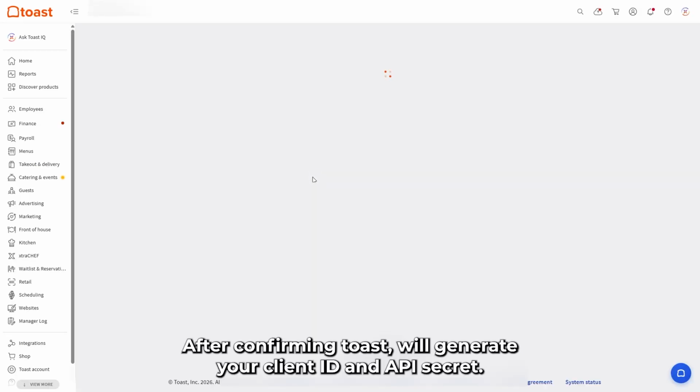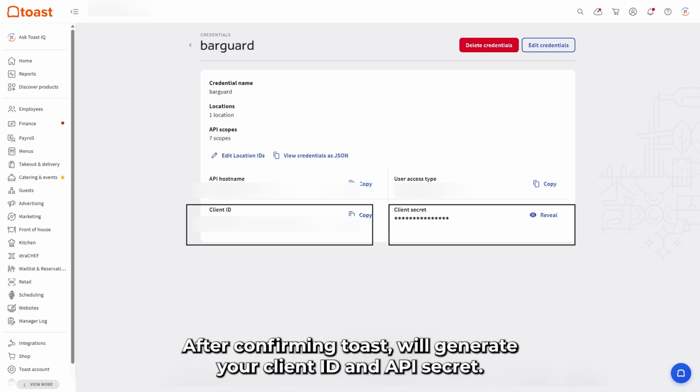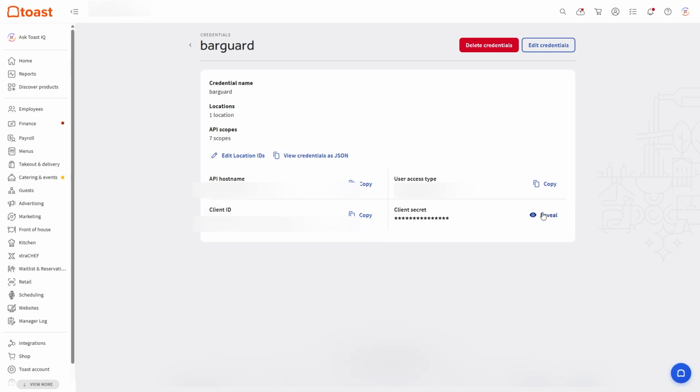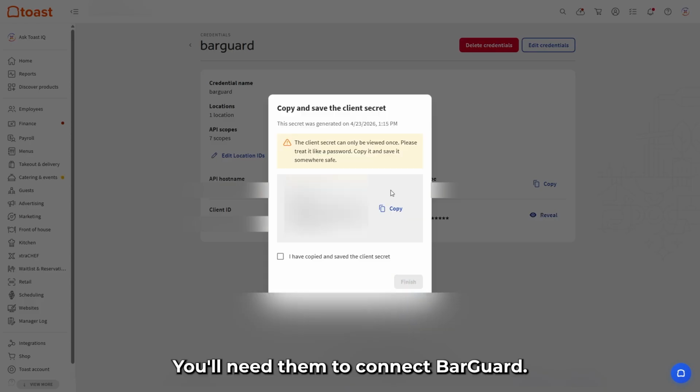After confirming, Toast will generate your client ID and API secret. Copy both of these and save them somewhere secure. You'll need them to connect BarGuard.